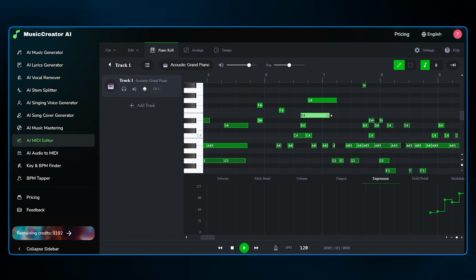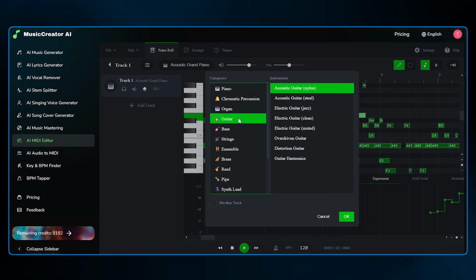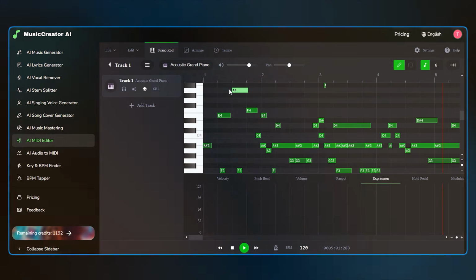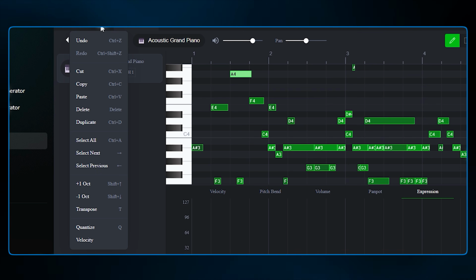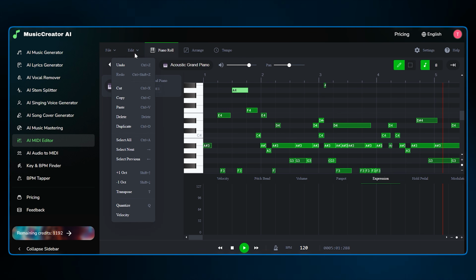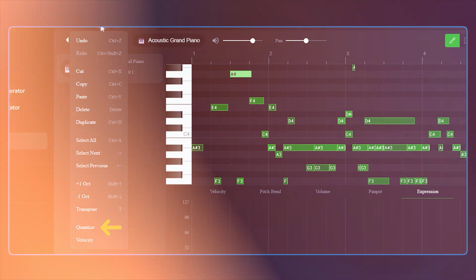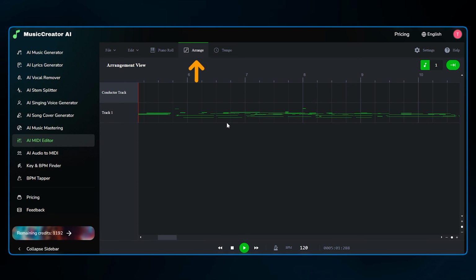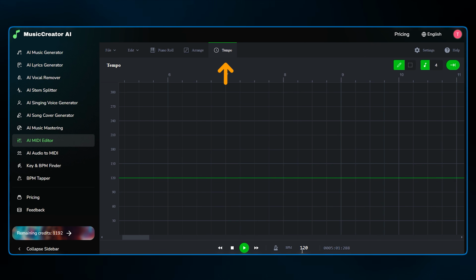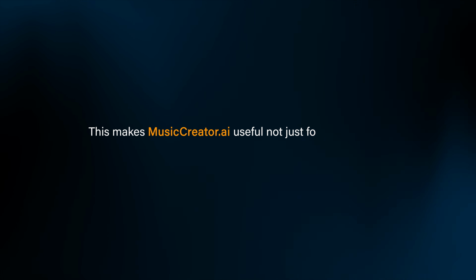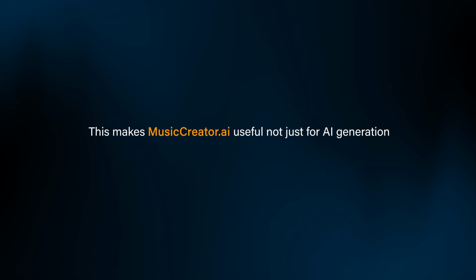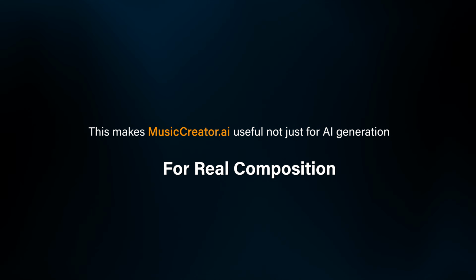The MIDI editor also allows you to draw in new notes anywhere as you like. And change instruments as well. You can select any note and move them by octaves or transpose. You can even connect a MIDI keyboard, record parts live, and quantize them afterward. Not only that, you can arrange the track here and fine-tune the song's BPM as well. This makes MusicCreator.ai useful not just for AI generation, but for actual composition and arrangement work.